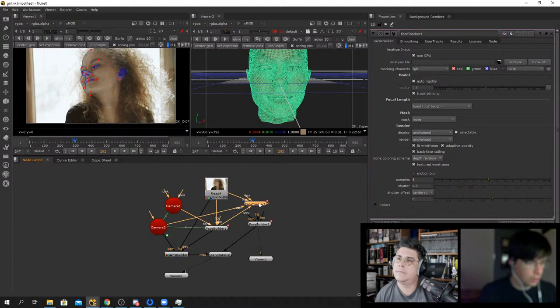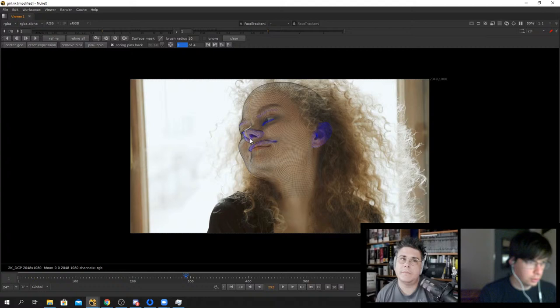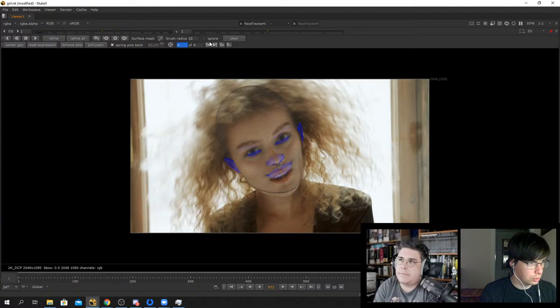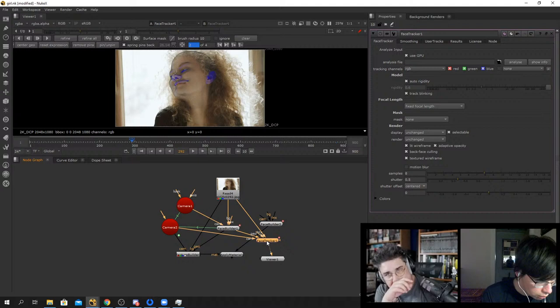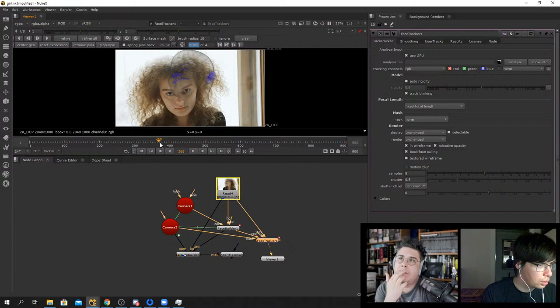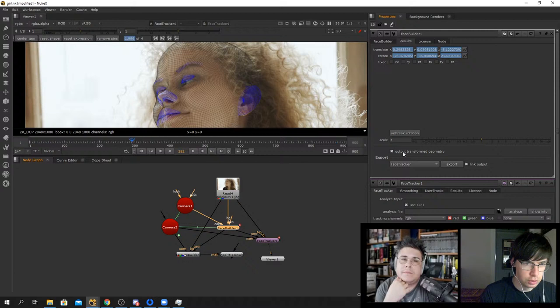Let's close it. Close. And it looks pretty strange. What's going on? Some expressions are wrong. Why so? Everything looks messy. Okay, because in FaceBuilder I should switch off transform geometry here.